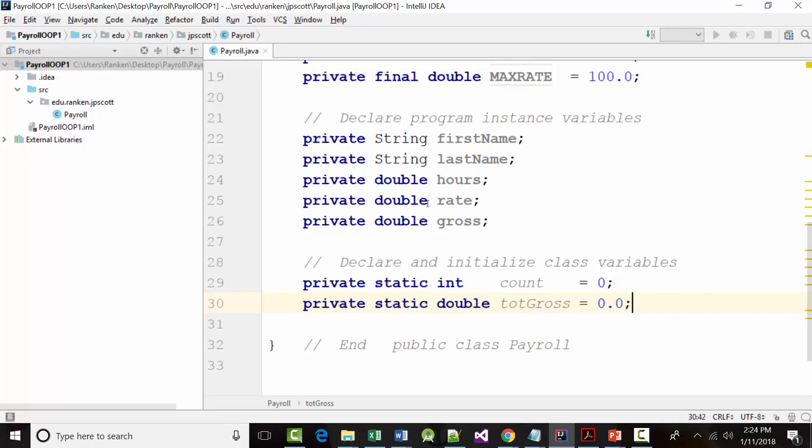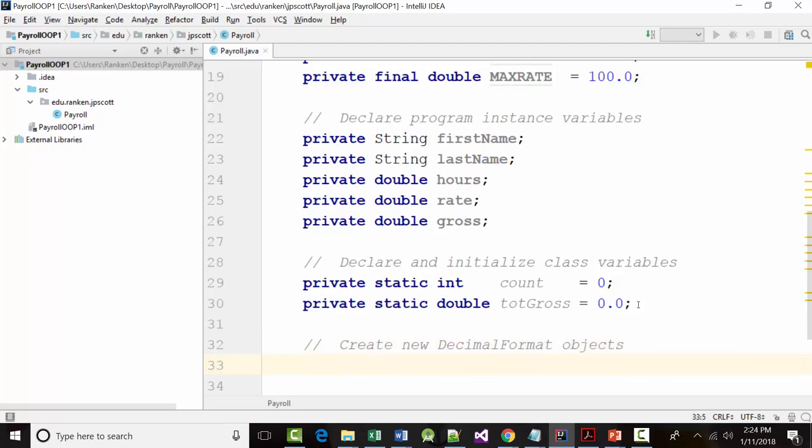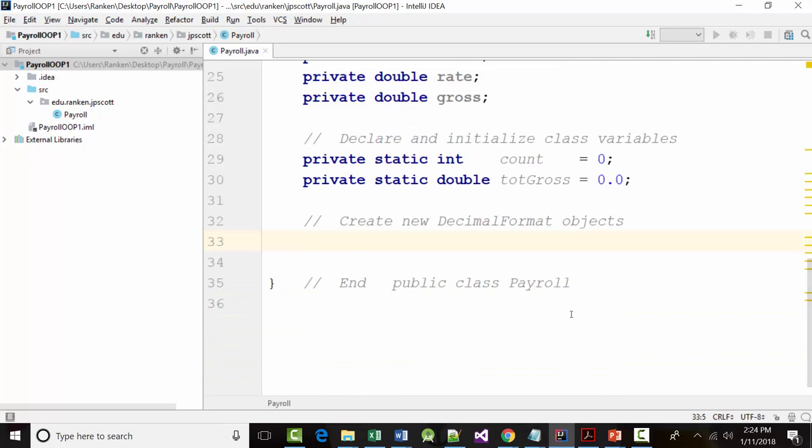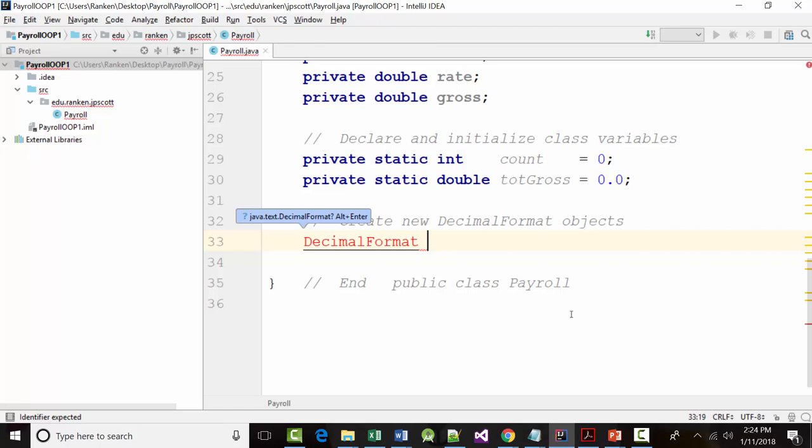All right? The other thing we're going to do is we're going to make a couple of decimal format objects. Why? We don't have to do it this way. We could have used that system.out.printf that we did yesterday, but I'm forcing you, by doing this, it's another example of you seeing object-oriented programming in action. All right? So, decimal format. All right? Yeah, we want to use that.